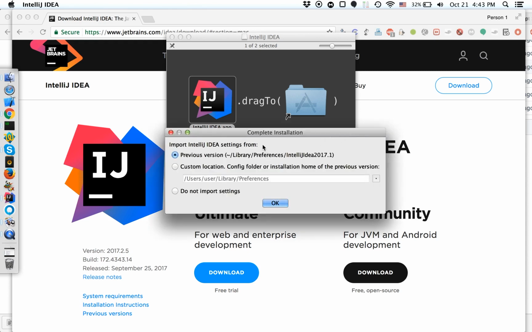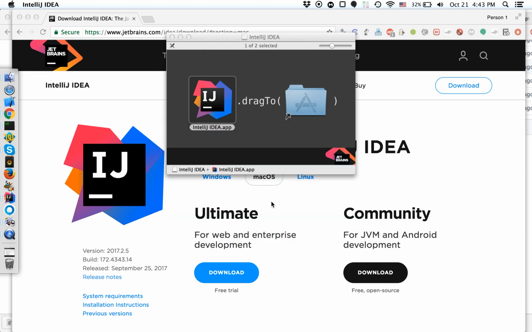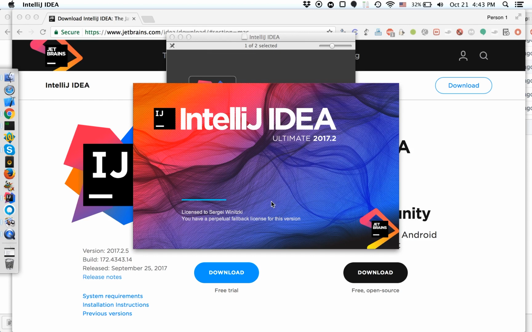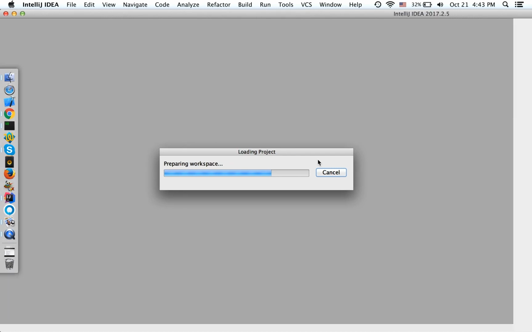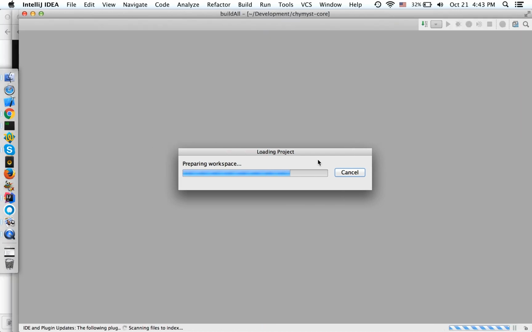Now, I do have settings from the previous version, so I'm going to import that. If you don't have those settings, that's okay. You just start with new settings. So as you can see, I have a permanent fallback license for this version, which means that my subscription is enough to keep using 2017.2 forever. But eventually the subscription will run out until I renew.